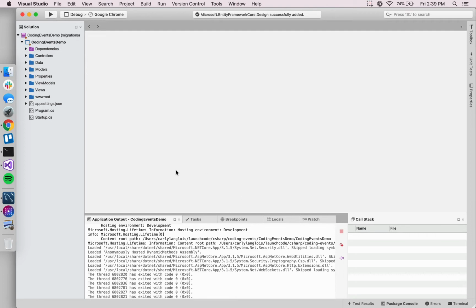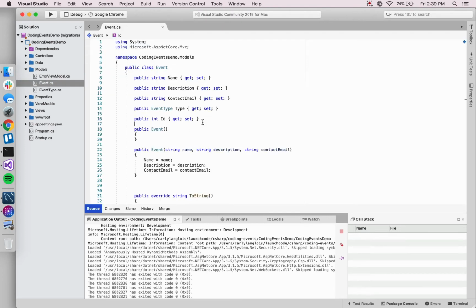So last video, one of the setup steps that we did to start creating these relational objects was to update our event class, right, to get it ready to be stored as an item or as a table within our database. We added this ID property using the constraints of the Entity Framework to recognize ID as a primary key in a table.